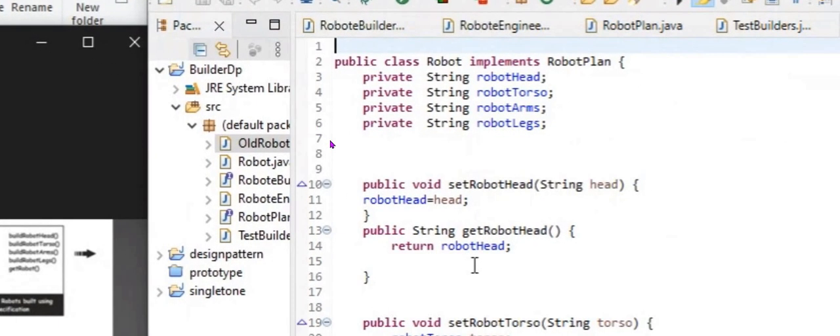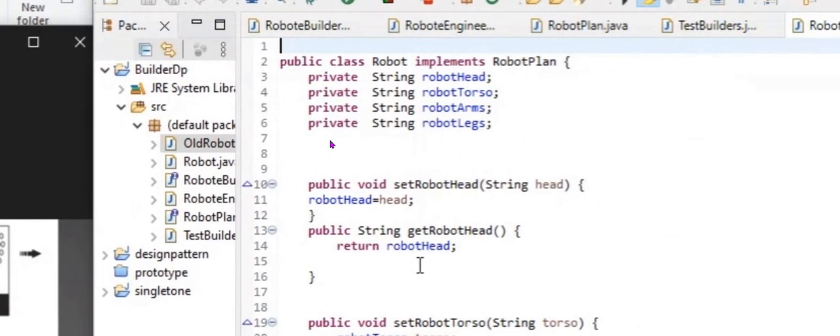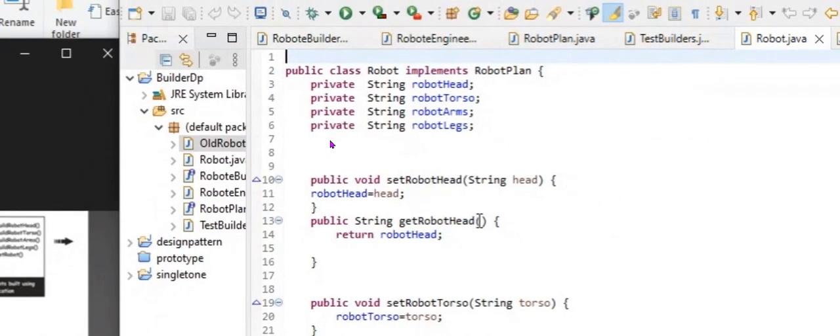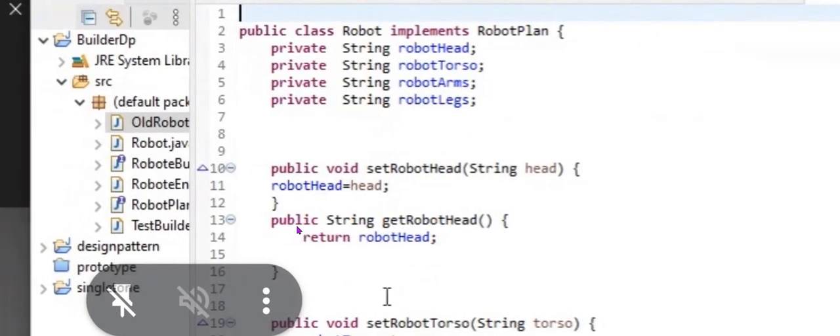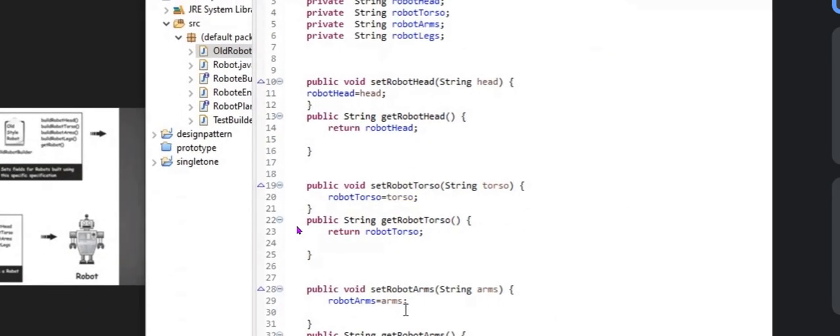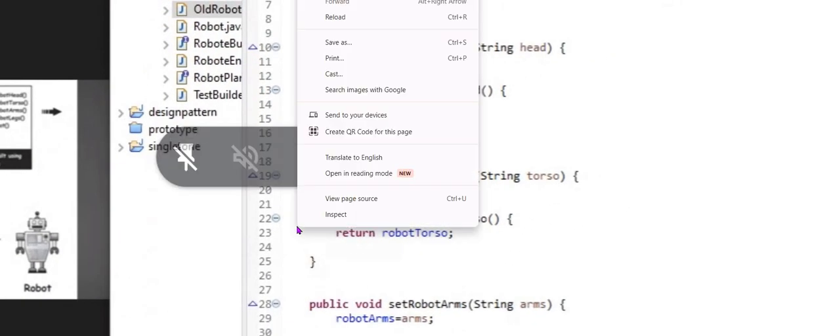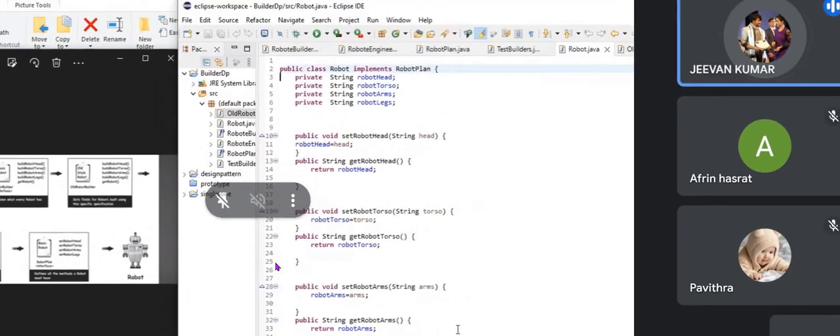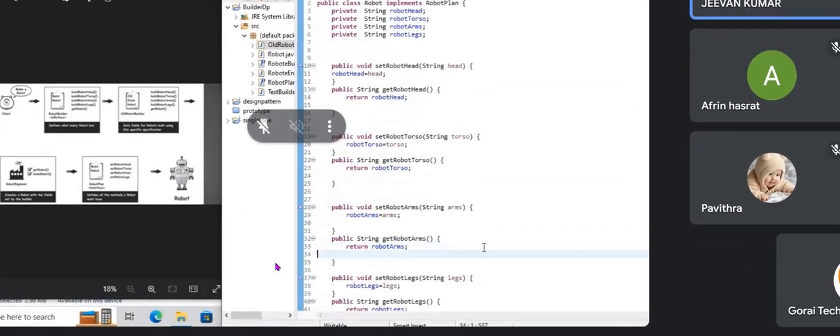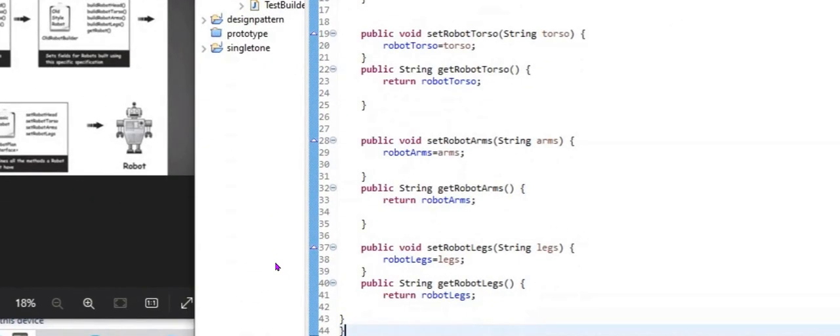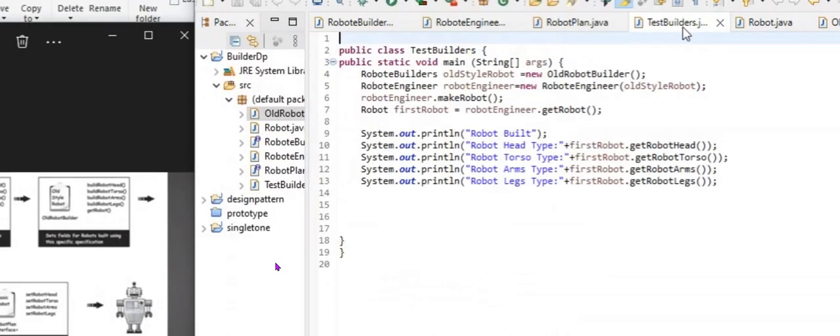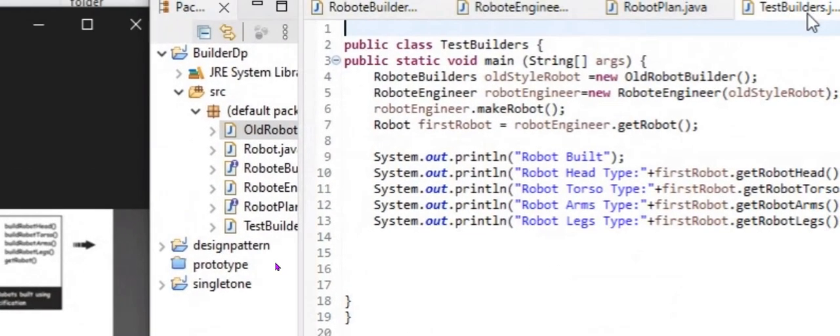We are using that same public string and void main here also. If the public string robot get robot head, then return robot head. After that, we are going for the same thing for the torso, then arms. After that, we go for legs. We are building the same thing for each and everything we are printing in the old robot. After that, we need to test whether we are building the proper robot or not.